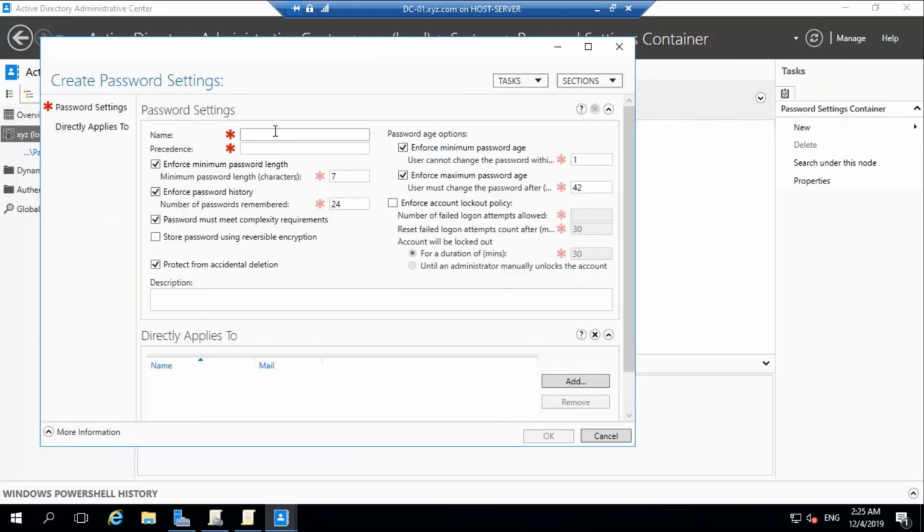First of all, put the name: IT Password Setting. Then set the precedence, the preference order, like 1.